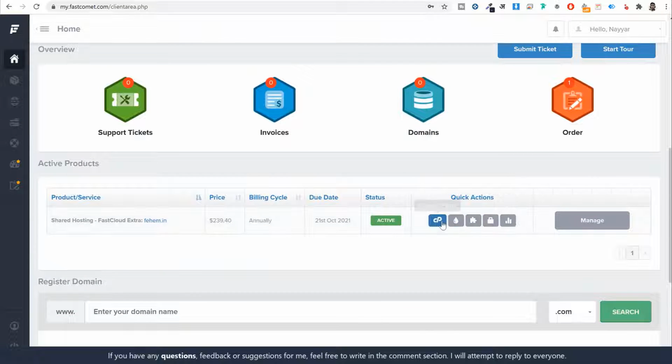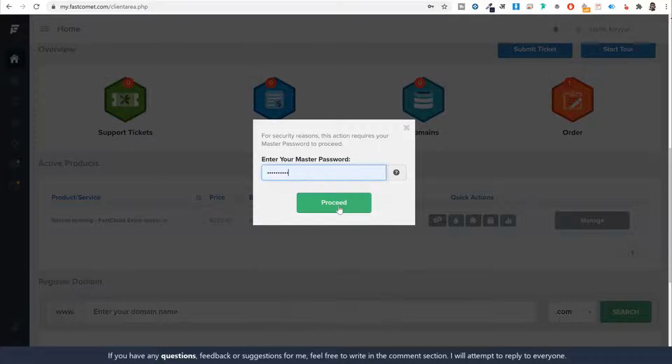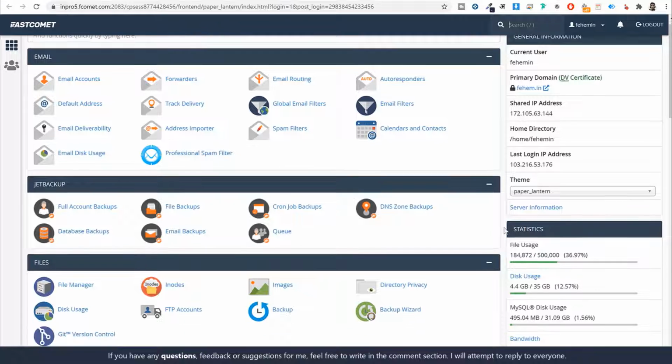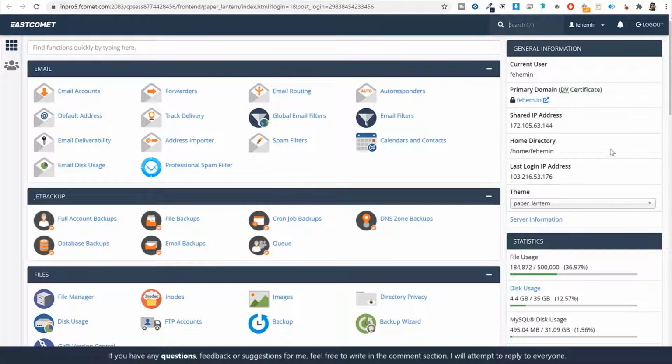Now once you do that, you can click on this button, access cPanel, and enter your master password. Click on proceed. Now this is your cPanel, your control panel. You will see there are several options given over here. First of all, I would recommend you to see this option, your primary domain. Besides your primary domain, you should see this option, DV certificate.